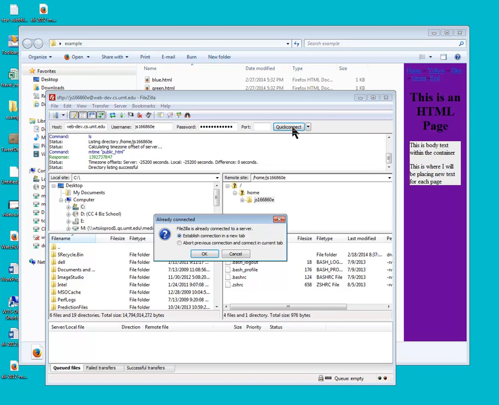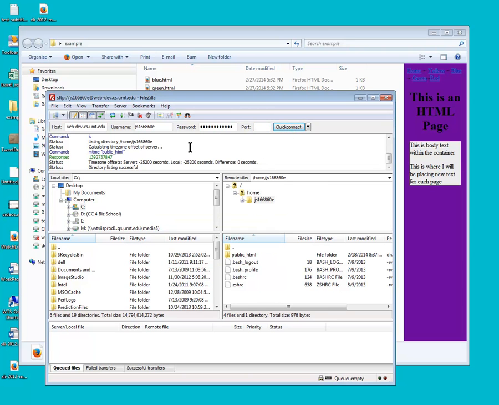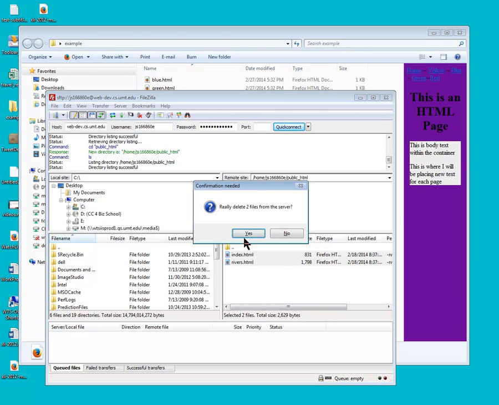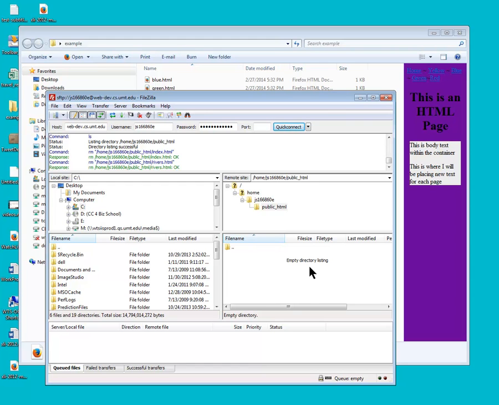So when I do that and say quickconnect, it's already connected. And then again, the same thing as any client, this side would show you your local site, and another side would show you your remote site. The side showing the remote site would not show you that until you'd connected. On the remote site, you would double click on public_html, and I'm going to get rid of the ones that were in there. So I just click delete, that was a keystroke, the delete key. And now I have nothing in there.